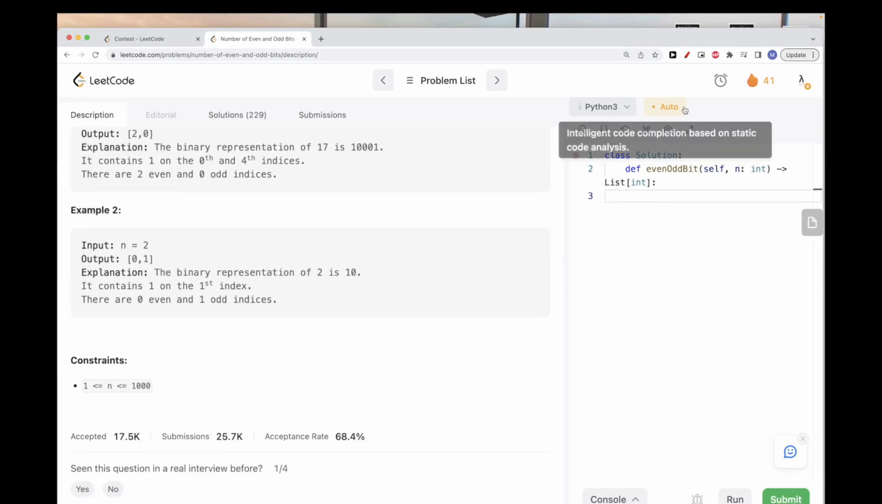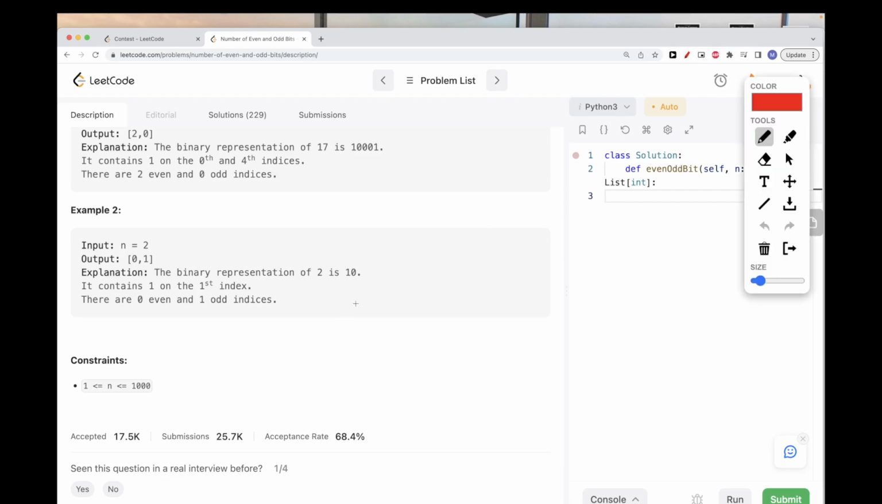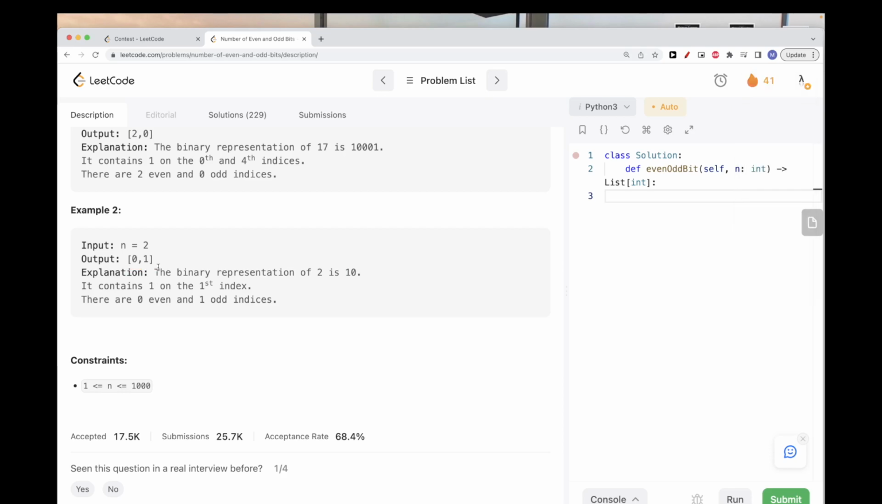For the second example, where n equals 2, the binary representation is 1 0. So this is index 0. This is index 1. So even, only 1, which has value 0, so the number of evens with value 1 is 0, and the number of odd indices with value 1 is just this one, which is 1, so we have 0, 1 here. So that's roughly the idea.